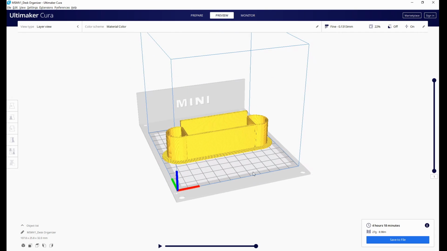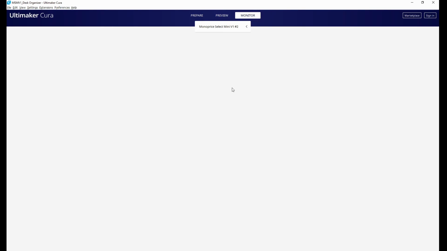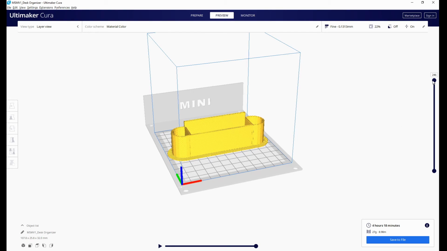We are ready to print, so we're going to head up to where it says monitor, and if we had a 3D printer connected here, this is where we would actually start the print. We'd see useful details such as build plate or nozzle temperatures. We'd see the printer actually start to ramp up, and you'd know how much time is remaining and how much time has elapsed. So if things go wrong, you have a good idea of where they went wrong.